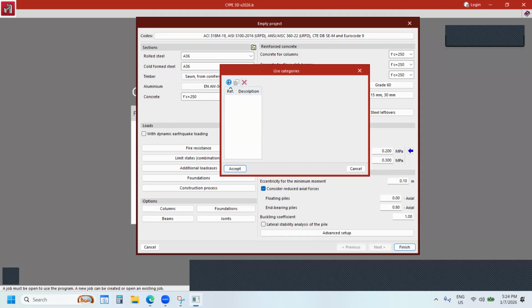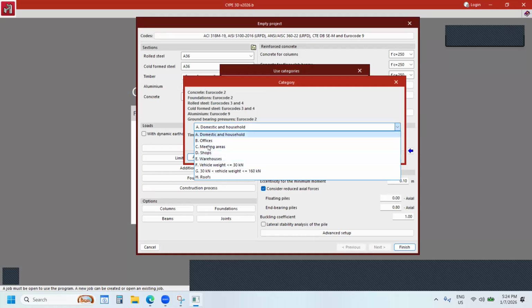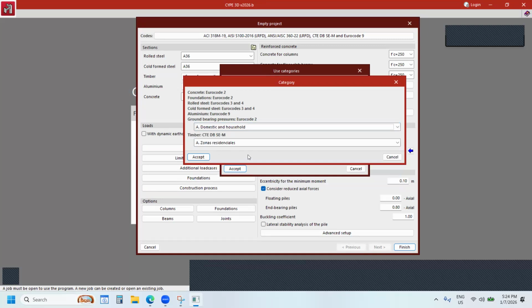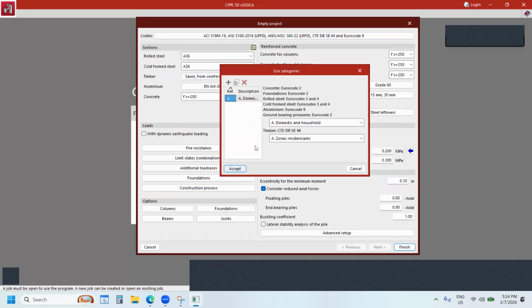So usually what is my practice? I'm not really caring about what kind of live load I have, because for live load, I can simply go to EC1 and, based on the category or application of the areas that I have, apply the magnitude of live load. That's why here, for example, I'm going to model a warehouse, but I will say that I have the domestic and household category, and then accept. This one is for timber. Again, I'm not caring about it. Accept.